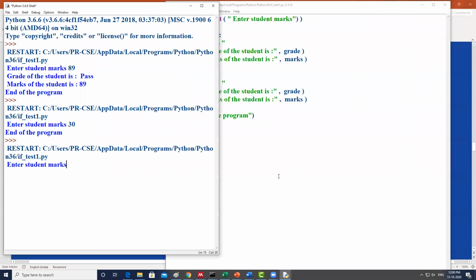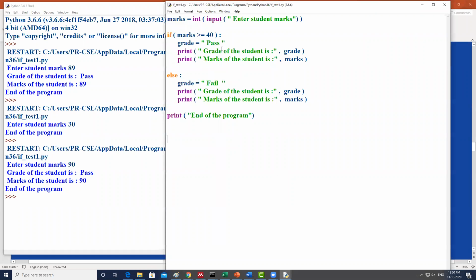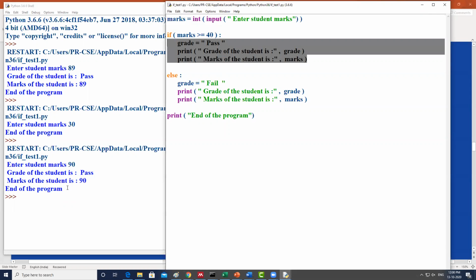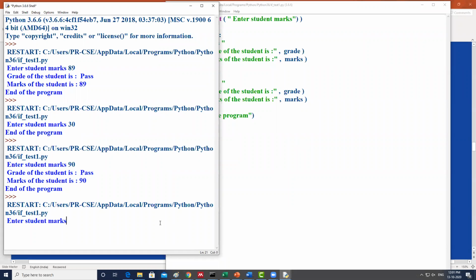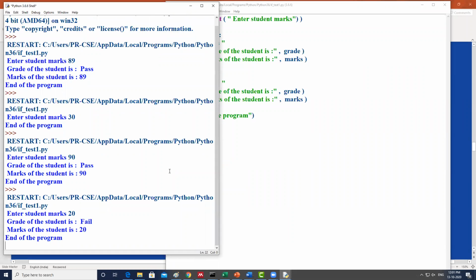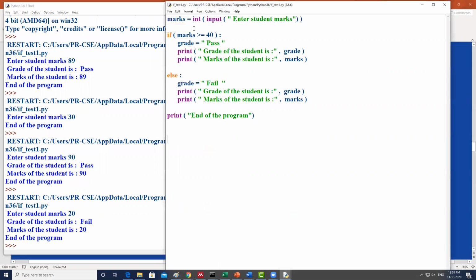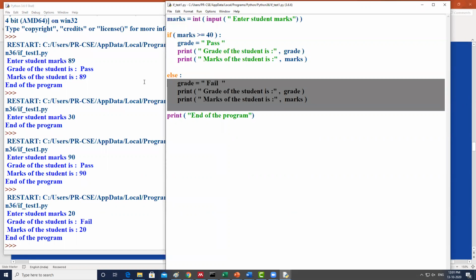It's asking you to enter the marks. I'm entering the marks as 90. When the student marks are more than 40, this block of statements is executed, and this is how you got this output. Now let's run this code again and enter marks as 20. When you enter the marks as 20, the condition fails, right? So this set of statements would not be executed, and these are the set of statements that are executed. That's how the grade is evaluated to fail and the details are displayed.